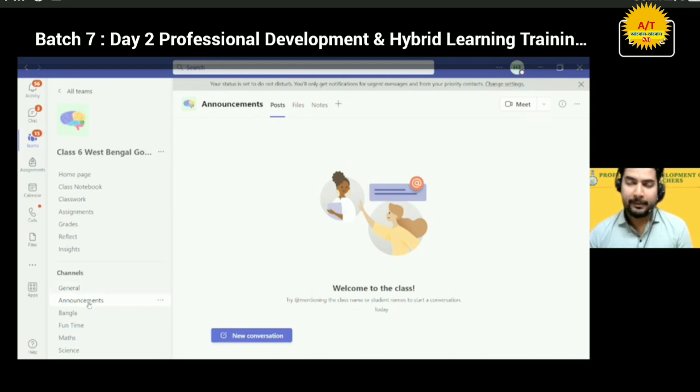Maybe the school will make some announcement for me. Like Bangla is coming, where we know that some Bangla teacher will share a lot of materials inside it. The maths teacher will share the maths material here. The science teacher will share science material here, right? So this is what I understood in this entire example.